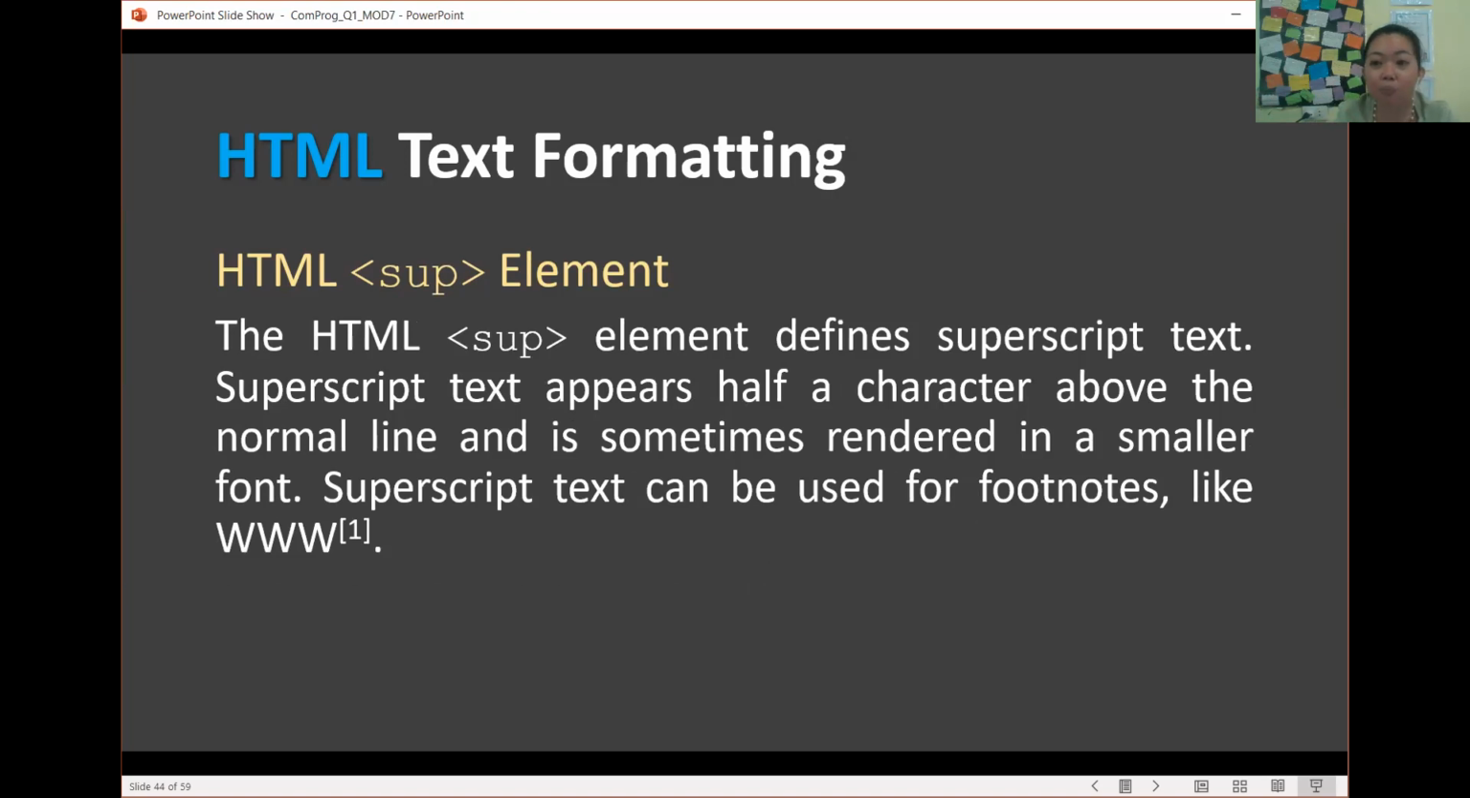Okay? The SUP element defines the superscript text, and the superscript text appears half a character above the normal line and is sometimes rendered in a smaller font. So superscript text can be used for footnotes, like kaning sa W, tapos ang superscript kay ang kaning one inside the pair of brackets. Okay?